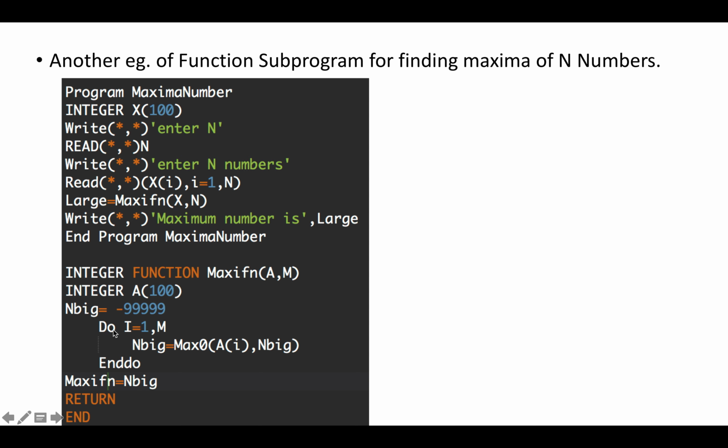So for this I am using an explicit do loop, do I from 1 to n. N big is equal to the maximum of the array's location at each memory location and the variable n big. Max0 is the inbuilt function which gives the maximum of these two numbers. And then I stop the do loop and assign the biggest number n big to the name of the function, and return and end. So this is how it works.